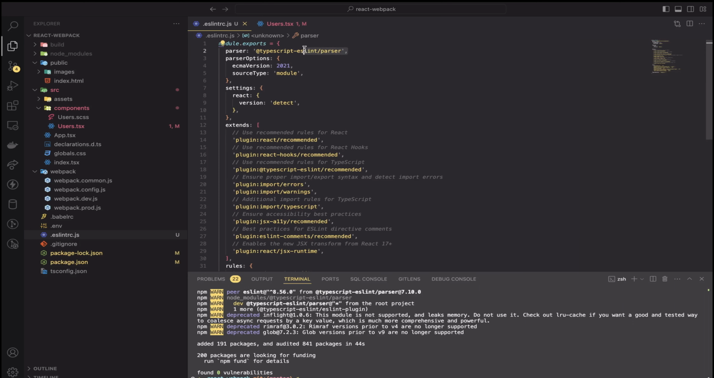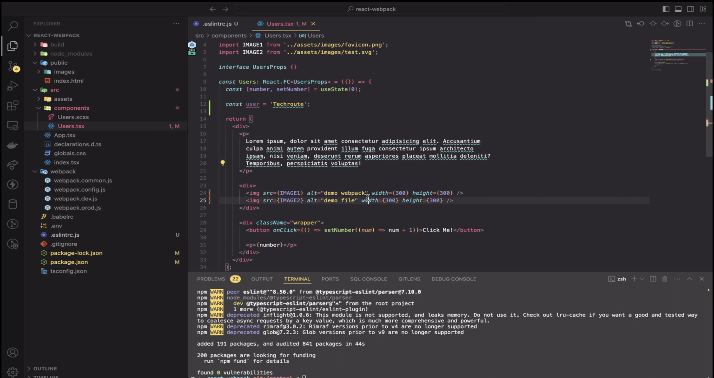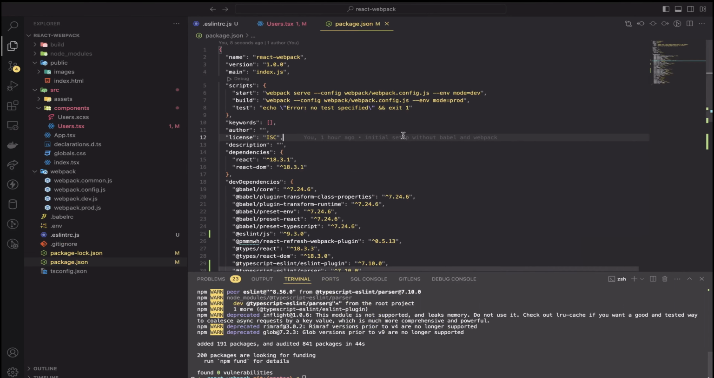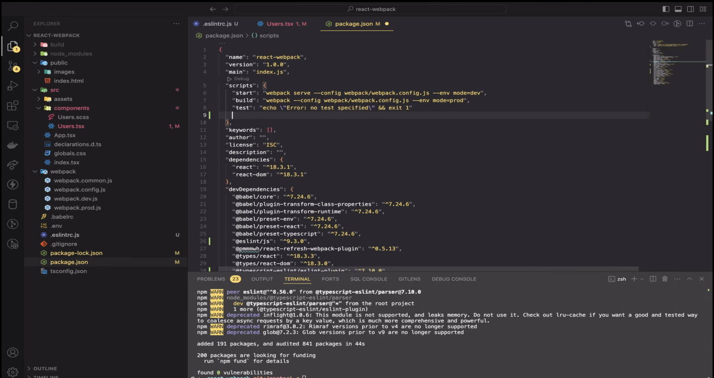So basically, the main parser is the TypeScript ESLint parser, so that it integrates properly with TypeScript. The source type is module. The ECMA version is 2021, which is very recent. And I like to allow it to detect the React version instead of specifying a particular React version. Now, once we are done with this, I would like to leave this error for now. We can go ahead and set up our ESLint script in our package.json. So here I'll go ahead and add our lint script. I'll just copy that, add it here and save.